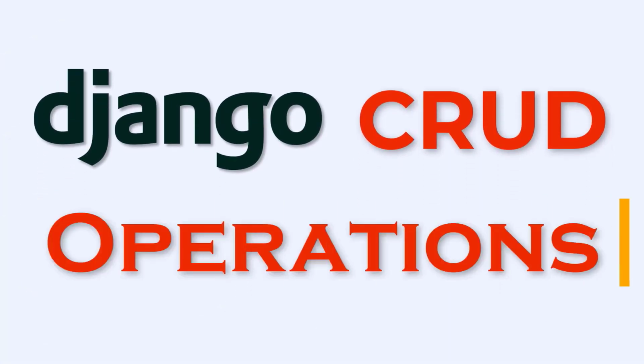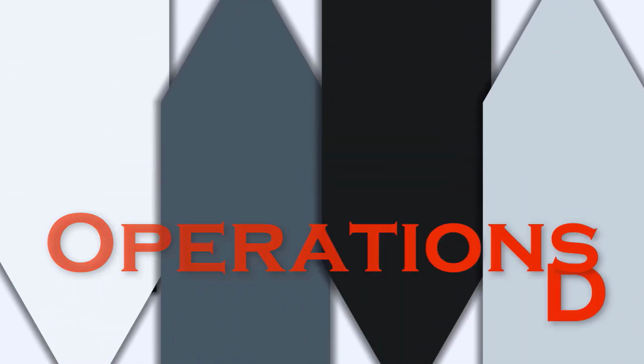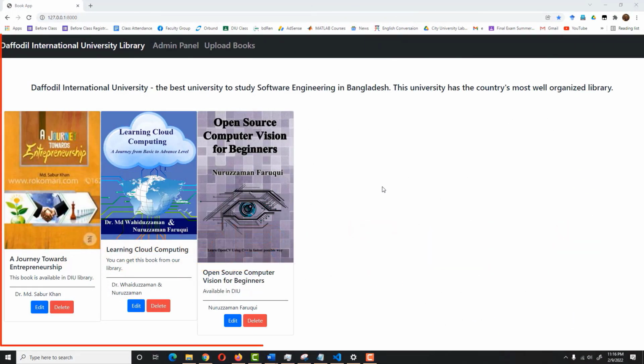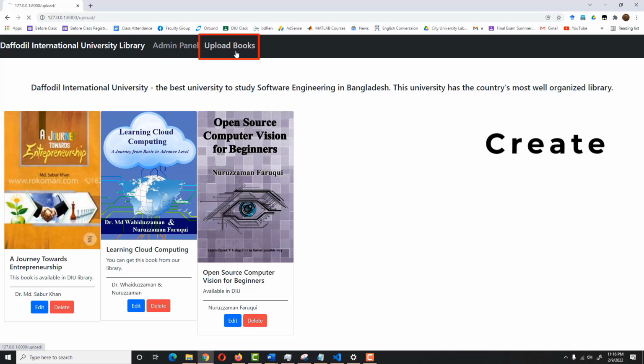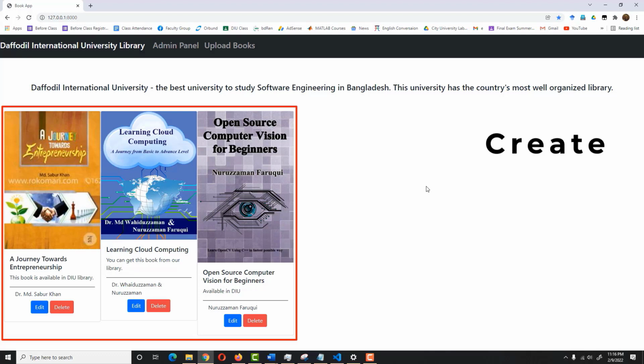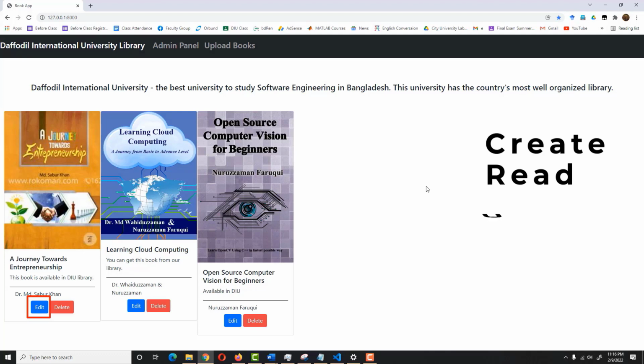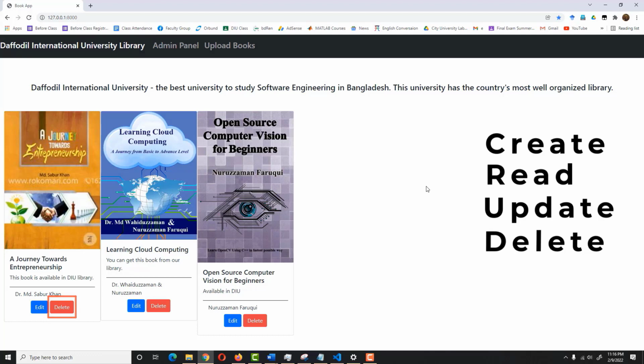Let's start today's lesson, Django CRUD operations. We are going to build this dummy library app. It doesn't do much. It can upload books. That means users can create content. It shows the books here. That means users can read content. If necessary, users can update information and they can delete contents. So this is the CRUD application we are going to implement using Django framework.